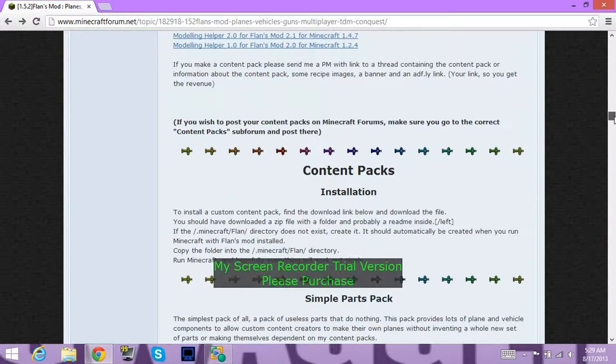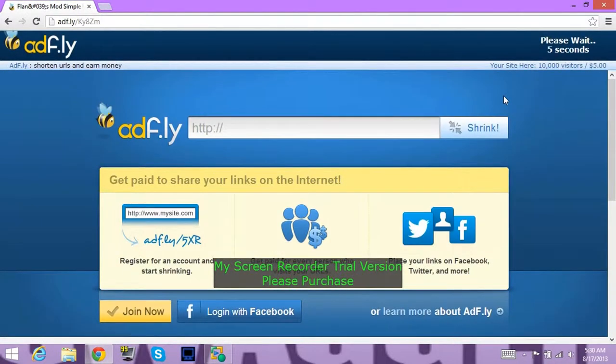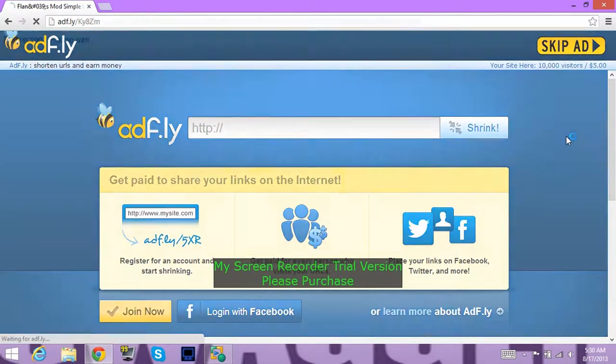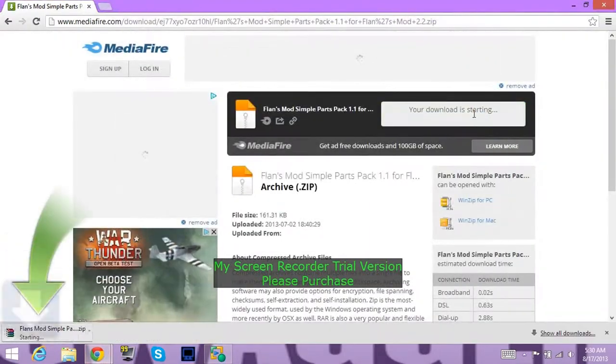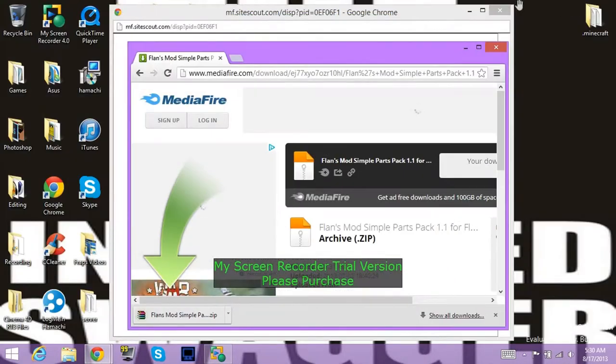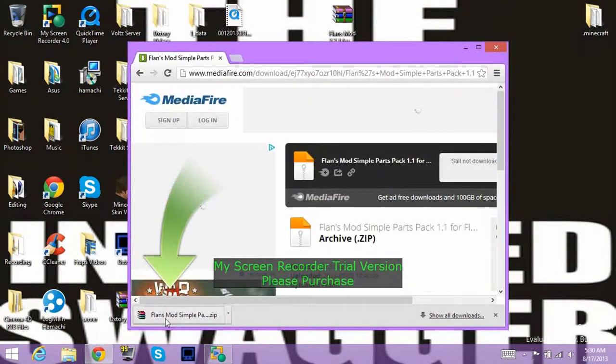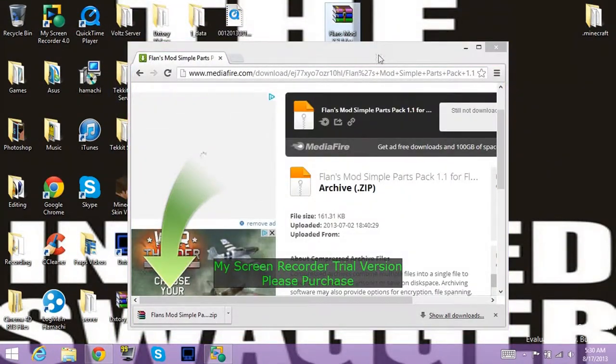You need simple parts pack, so download that. There will be a good amount of downloads depending on what you do, just to let you guys know. Okay, and download. Okay, X, and then drag that to your desktop.